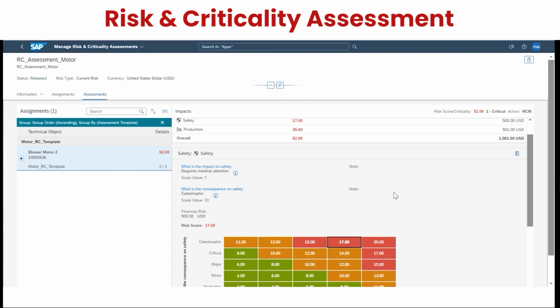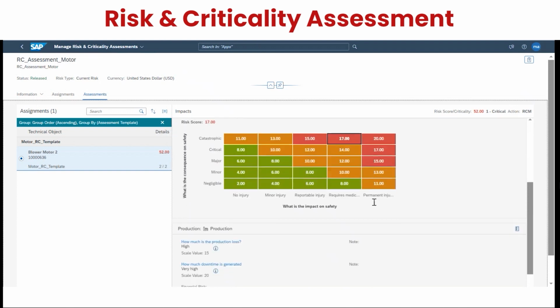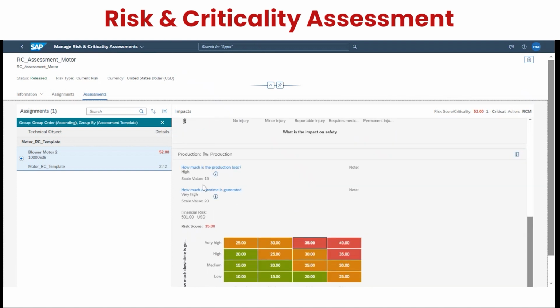Similarly for production also we have considered two dimensions, and we have done the same process as we did for safety. We have considered the dimension as how much is the production loss and the downtime generated. For that, respectively, we have assigned the scale values.